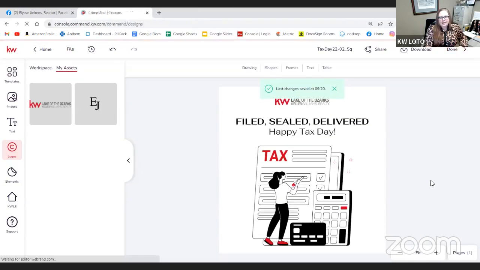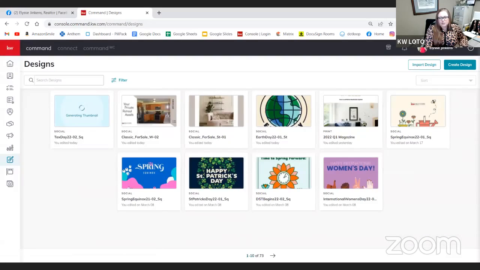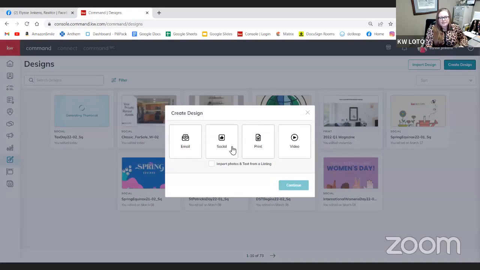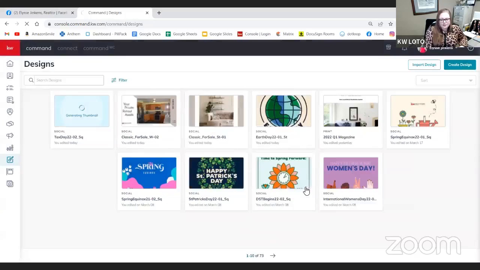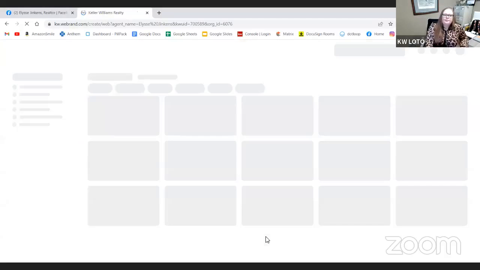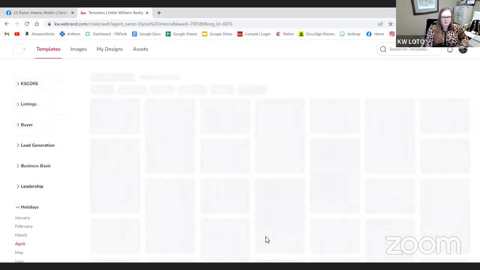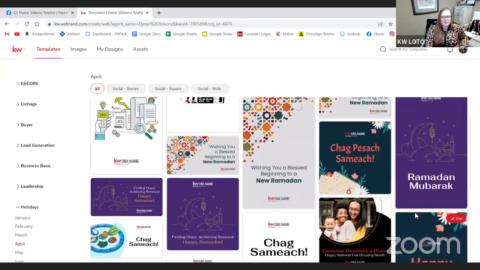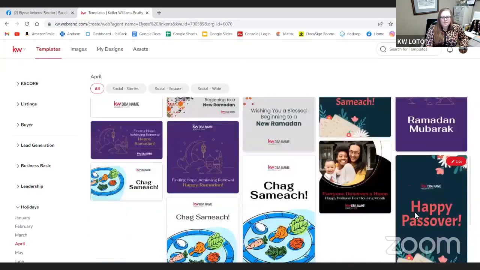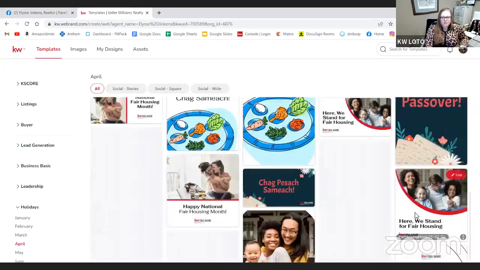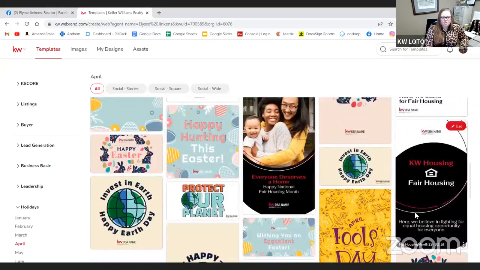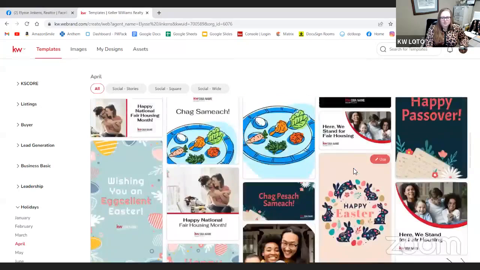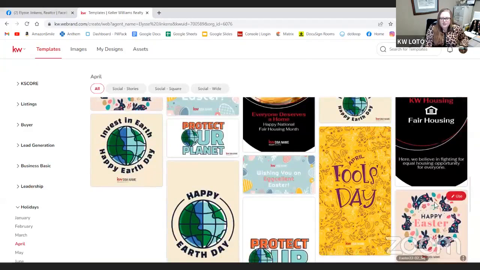Let's go ahead and do the Easter one, because they had some pretty cute designs for Easter. And notice it saved my spot. Are you loading? It is. Okay. So happy Easter. I use the square ones.